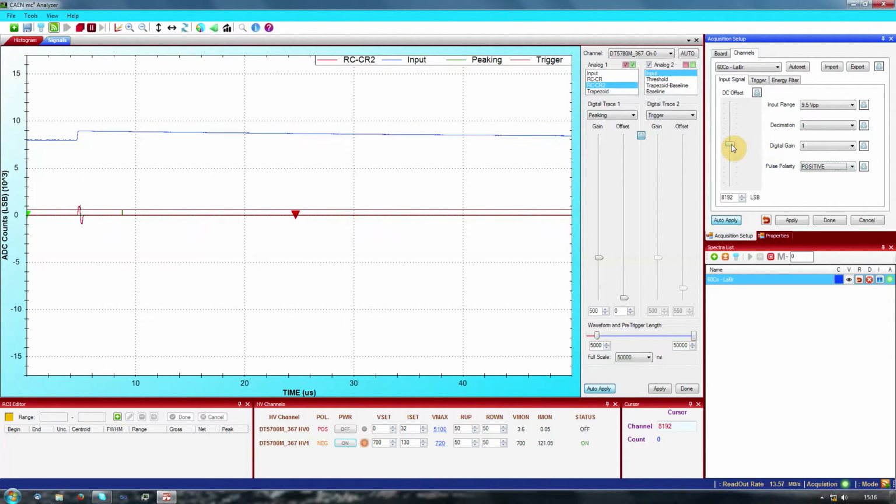It is possible to change the DC offset through the scroll bar or by directly writing the value in the corresponding field. In our case, we set it to small values around 1000 ADC counts.